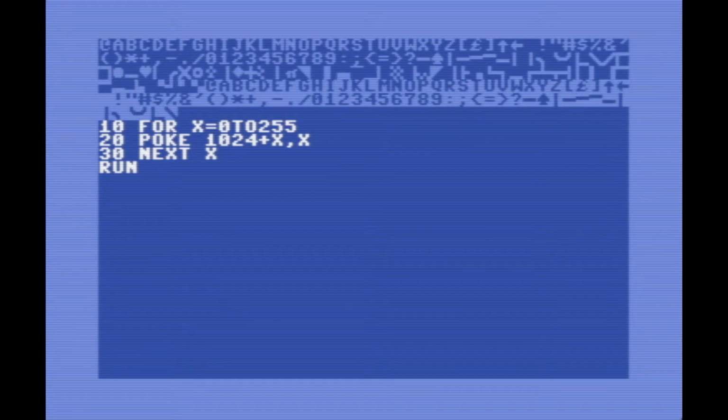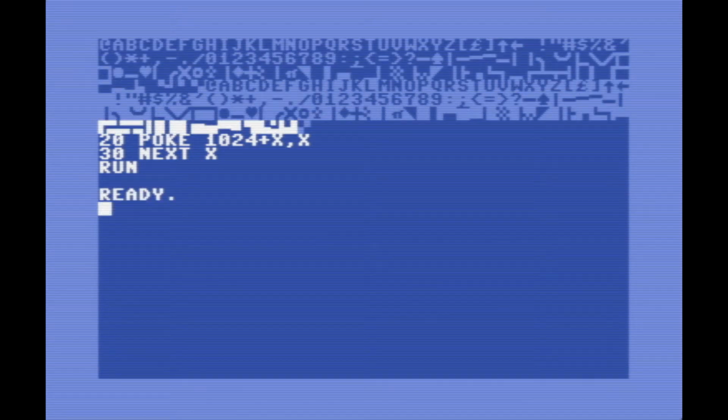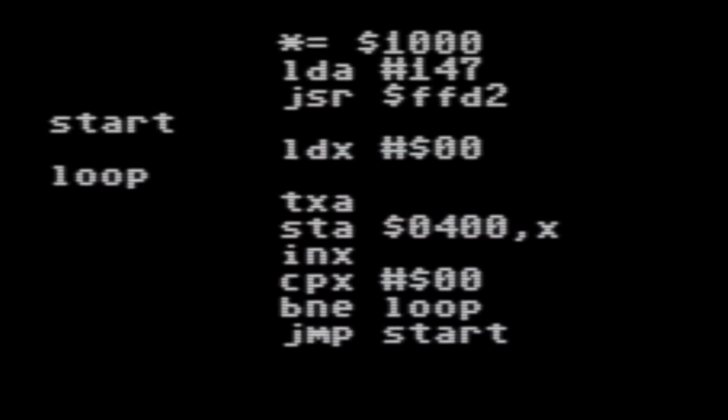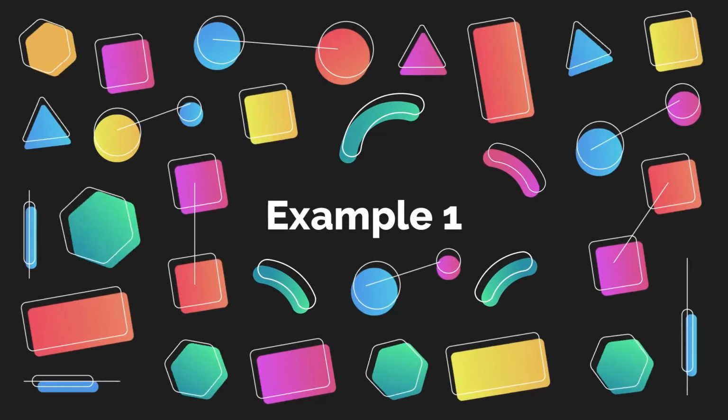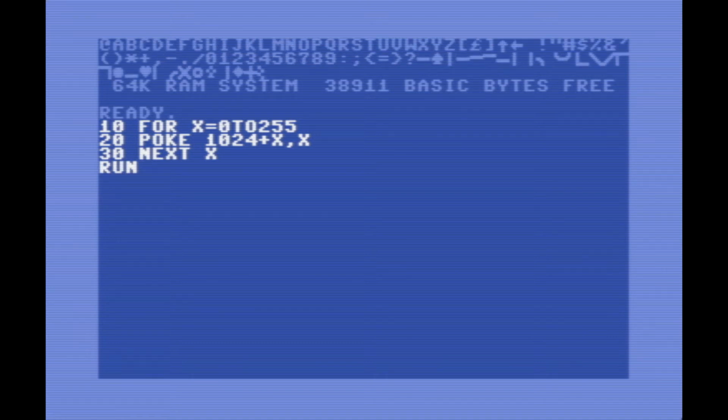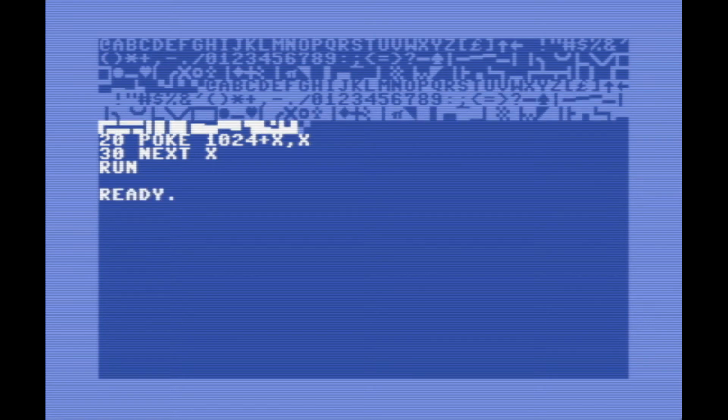So there are three things I'm going to be comparing in today's video: regular old interpreted BASIC, compiled BASIC, and assembly language. This first program is a really simple one. It just prints out all the characters in the PETSCII character set. There we go, there's all 255 characters.